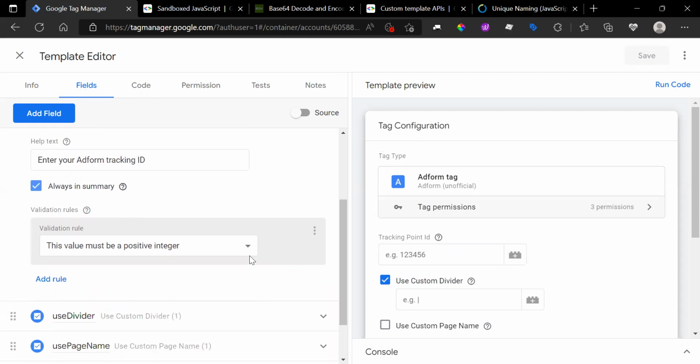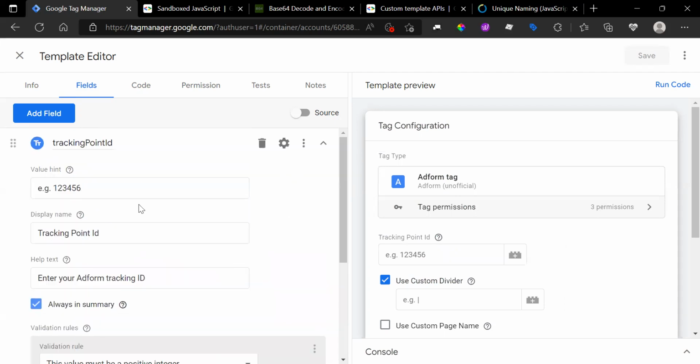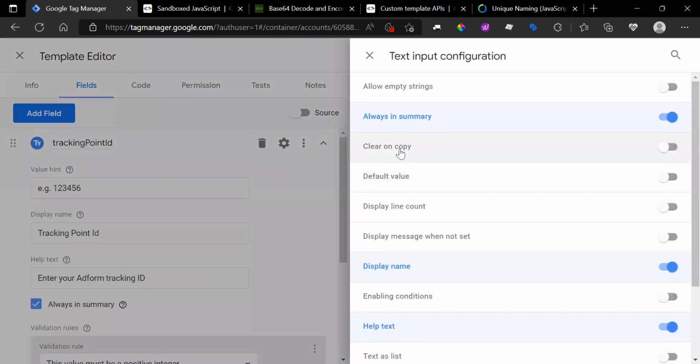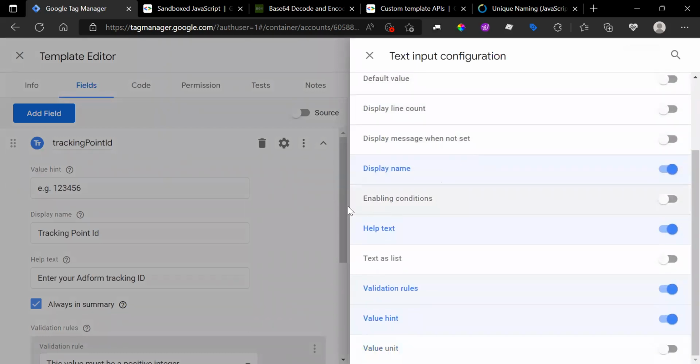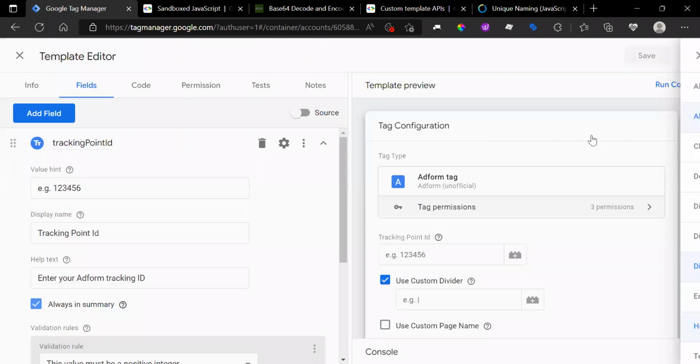And if you want to add some more customizations to your input, then you can always select this settings button, and here you will get a lot of options like clear on copy, default value, display line count, enabling conditions, text as lists. And all these things you can just switch on and pass on their respective values that are relevant.